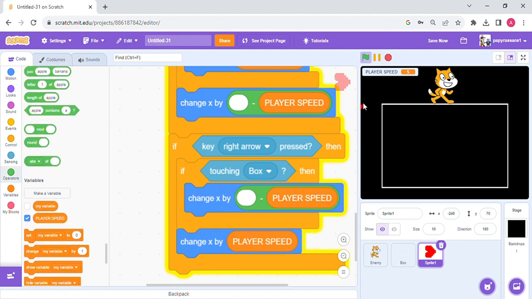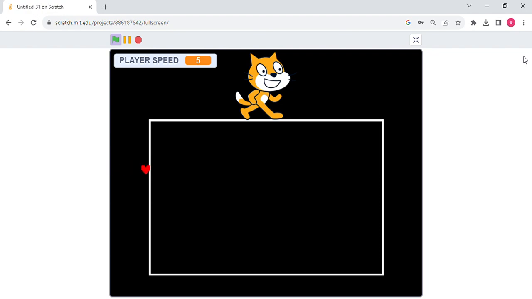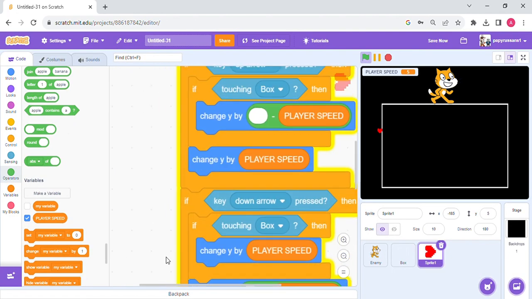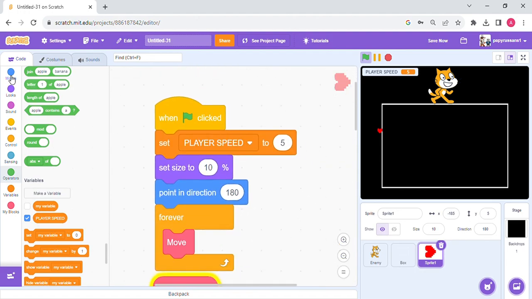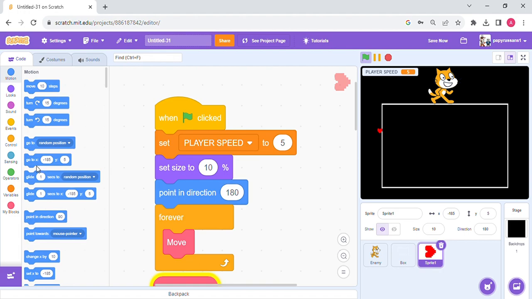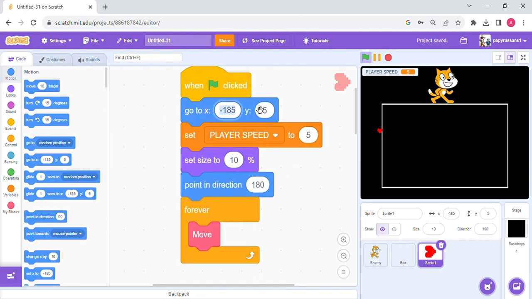So as you can see, the simple movement is done, but see what happens. See what happened. The heart got out of the box because it was already out of the box. So to move it in the box, let's go to when green flag clicked and go to x0, and this minus 40. Yes.